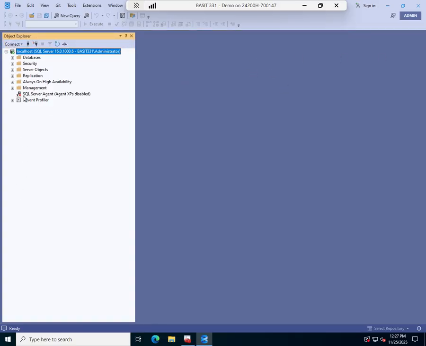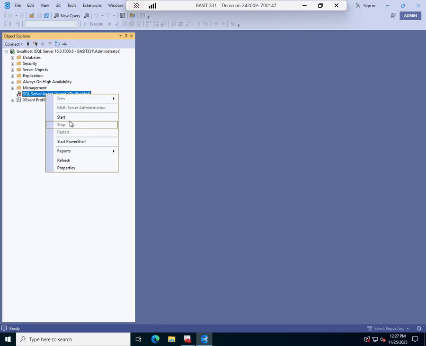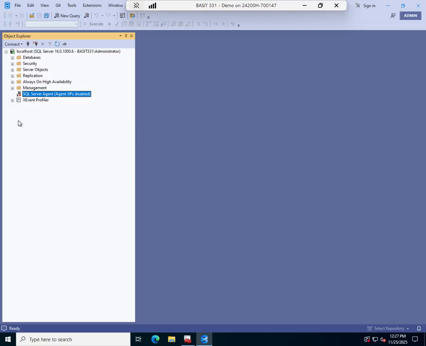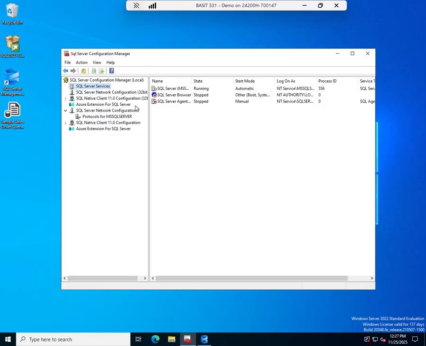Okay, so here my server agent is down, and you can see the little red X. Now I can right-click here and start, but if I do that, it'll start the service, but it won't change the startup type. So the next time the server reboots, it's going to go back to being off. If I come in here, you'll see this is set to manual.